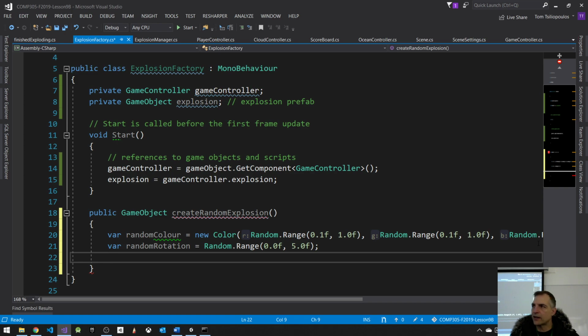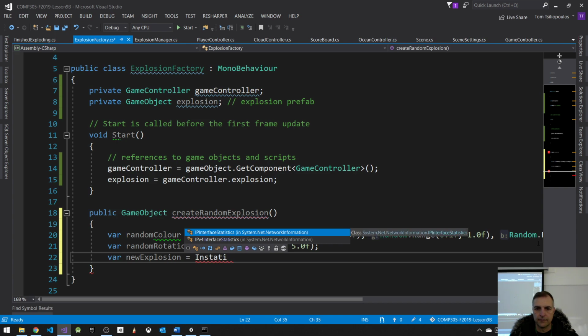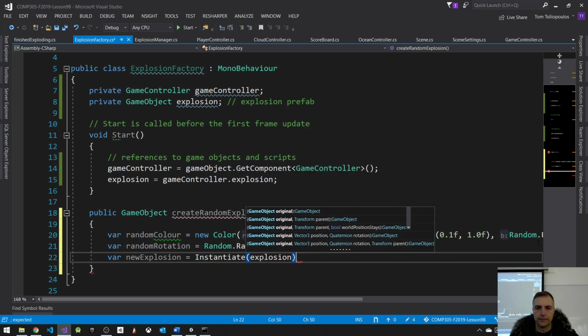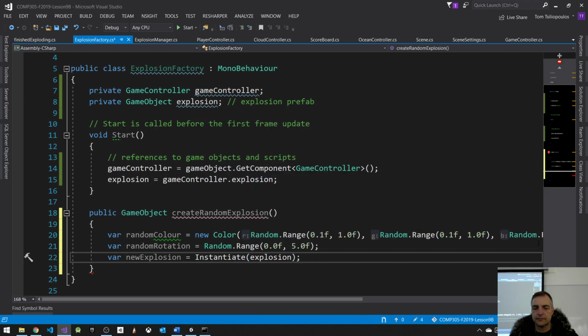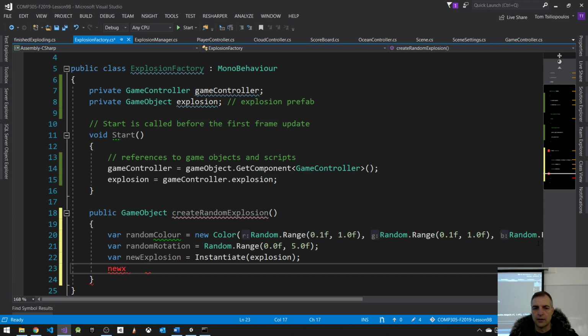And now I want to instantiate a new explosion. So again, I'm going to say var new explosion is equal to instantiate explosion. So here's my explosion I'm instantiating. I want to change the color first, and also we're going to talk about the rotation. The rotation is just going to rotate the animation a little bit. It's not going to keep rotating, because we don't have such a script on our explosion right now.